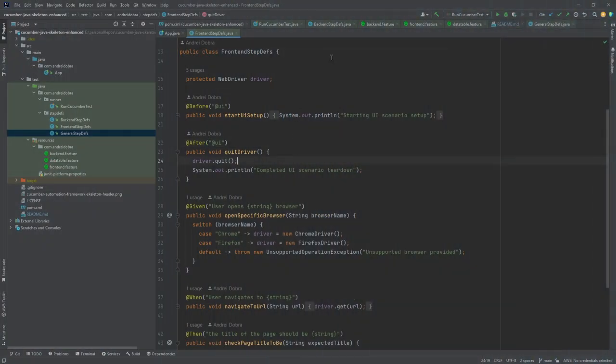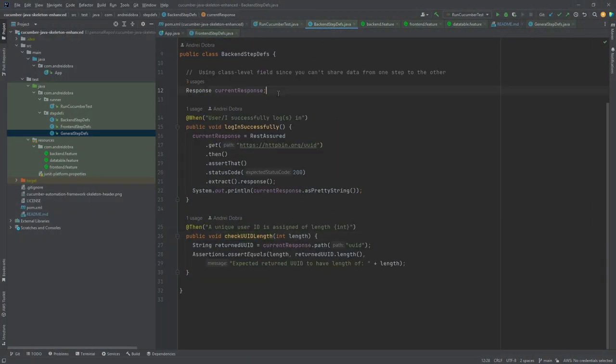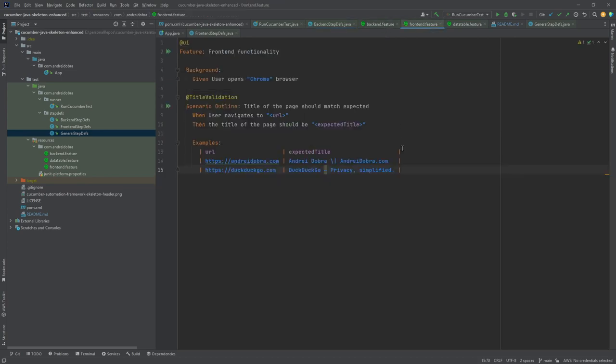Cucumber also has some technical limitations by design, chief among which being that you can't easily share information, aka state, between steps. You need to rely either on class level fields or use additional libraries like Cucumber PicoContainer, Spring, or Guice. A trivial example can be seen here. My expected page title contains a pipe character. This character is used by Cucumber to delimit cells within a data table. Unless I escape the character, it would fail compilation due to a mismatch in table cell count.